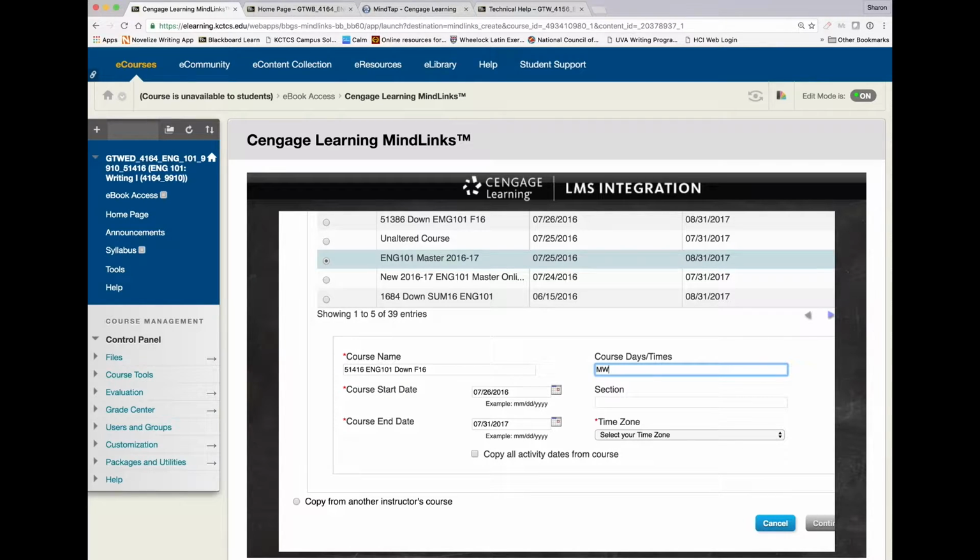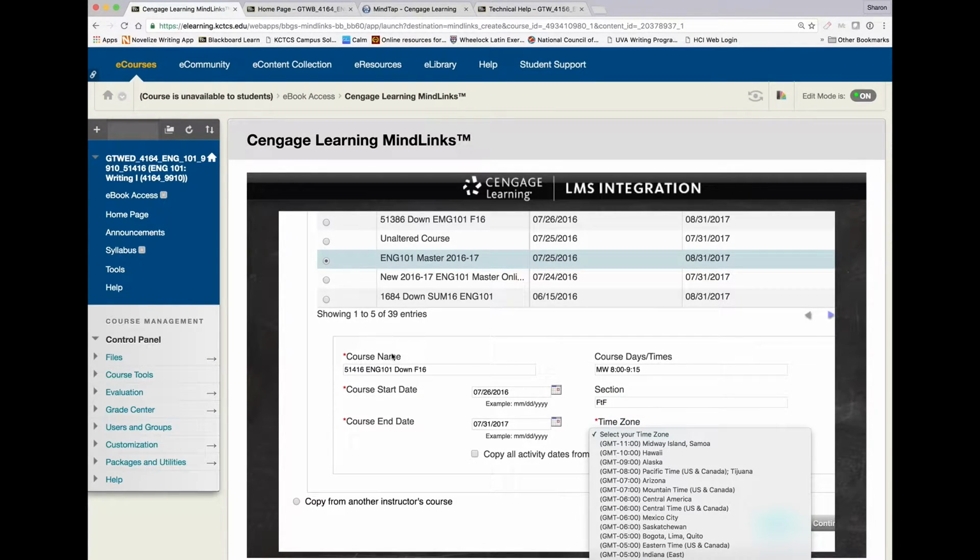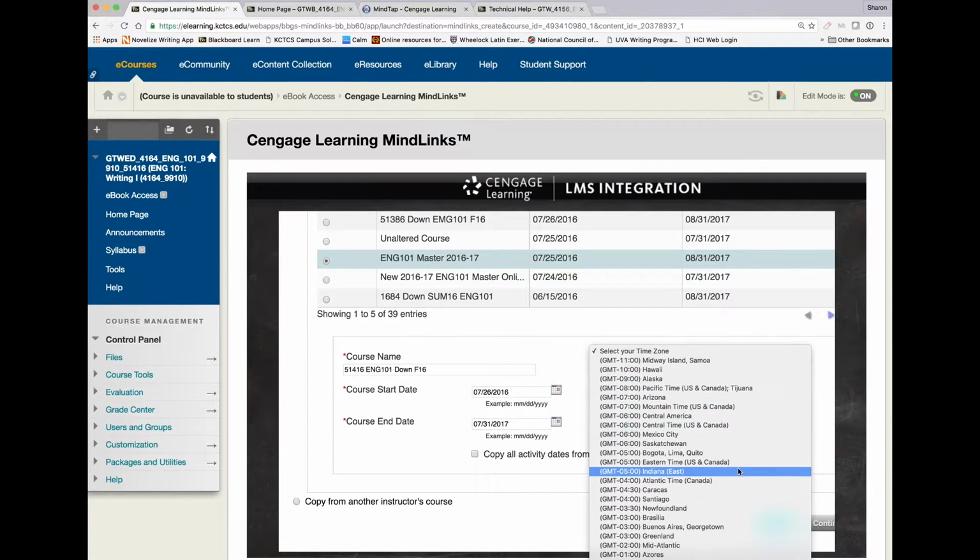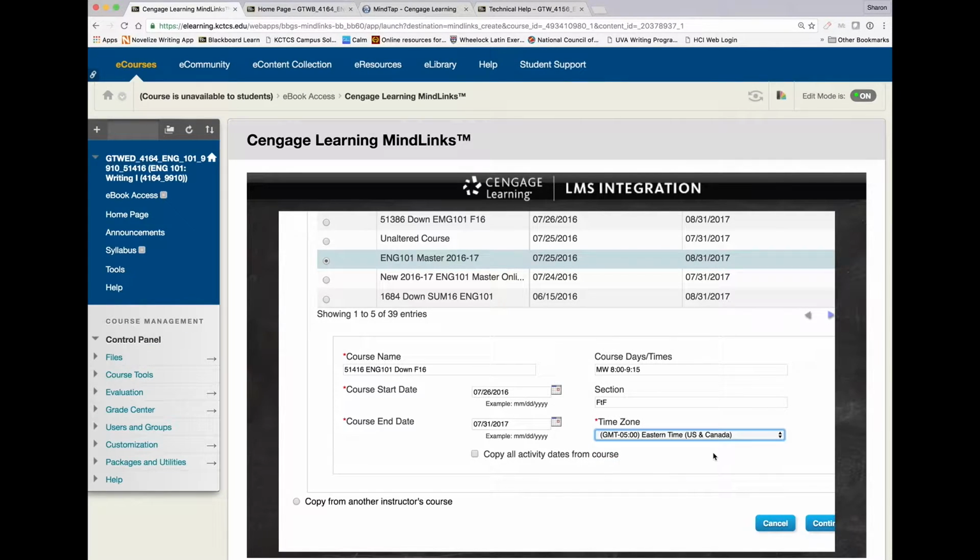This is Monday and Wednesday at 8 o'clock to 9:15. And then the section, I'm going to say that this is face-to-face because I actually have online classes running too. And then you need to select your time zone. And you can leave a lot of these blank except for the ones that are in red over here and this red one. Your time zone is going to be GMT-5 Eastern Time. And once you've got all of that set up, you just click continue.